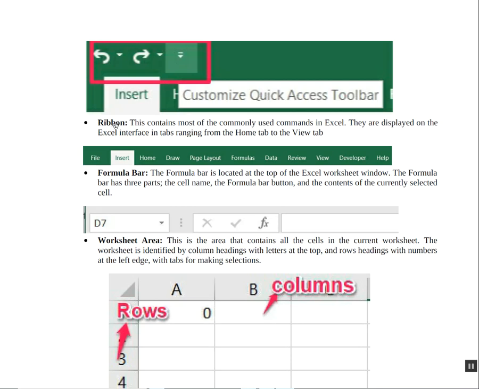You must understand this terminology if you want to learn Excel. The ribbon contains most of the commonly used commands in Excel. They are displayed on the Excel interface in tabs ranging from the Home tab to the View tab. This one.